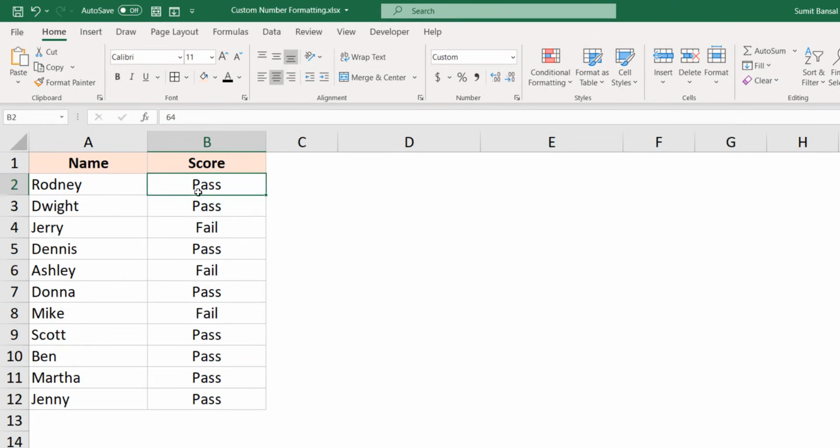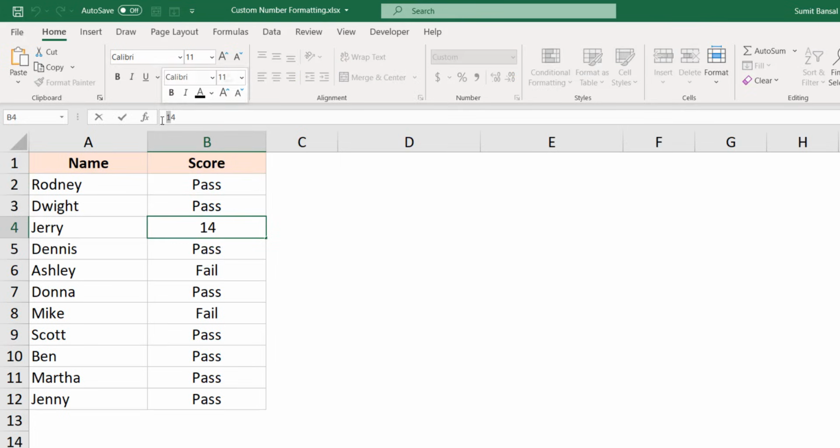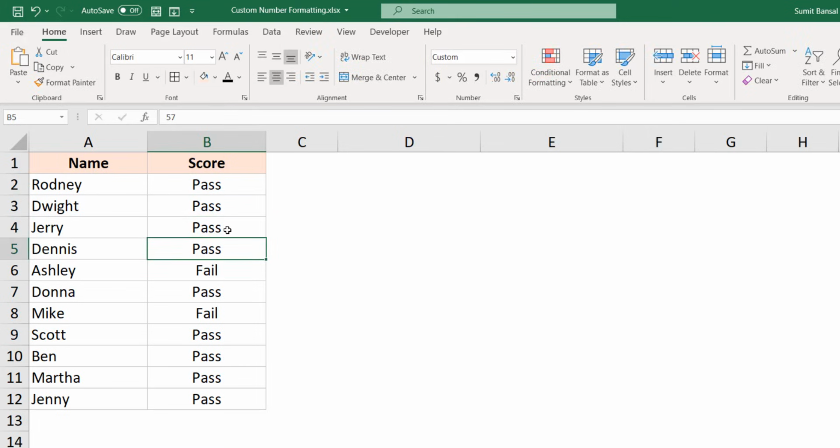Instantly it converts these numbers into Pass and Fail, a text which is more meaningful, but in the backend it still has the number. I can still use these numbers in the calculations. And in case I come back to any of these cells and I change these, for example here it says Fail, but if I come back here and change the number from 14 to 74, it would instantly assess the value in the cell, and accordingly apply the right format.